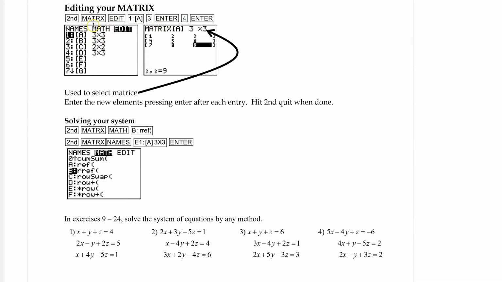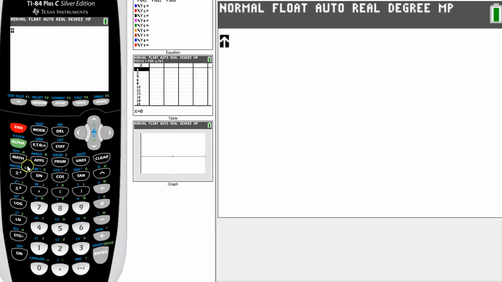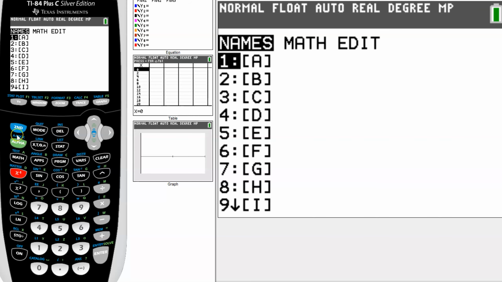So we're going to hit second, matrix, edit. Basically, you're going to go into matrix. To get there, it's second and then matrix, and then you're going to select edit, pick a matrix, and create the matrix. So let's start there. You'll see second, and then matrix is right above your inverse, your x to the negative 1. And then we're going to go to edit.